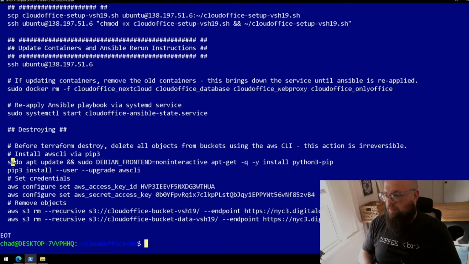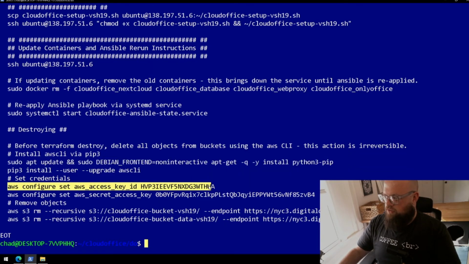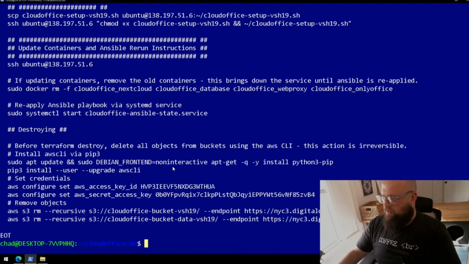DigitalOcean uses AWS's S3 API, so we can use Amazon's tools to interact with DigitalOcean storage. Keep that in mind. There are instructions here. I've already got the AWS CLI installed, but if you did not, you would run these commands to install it. And you can see here there are credentials. These are your storage credentials that you created in one of the previous steps. You need to run these. I'll run these.